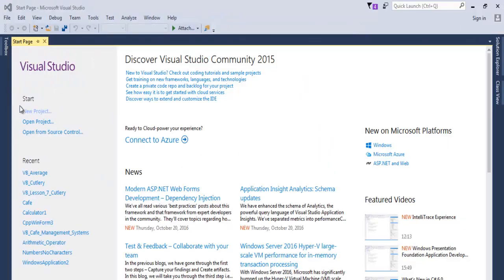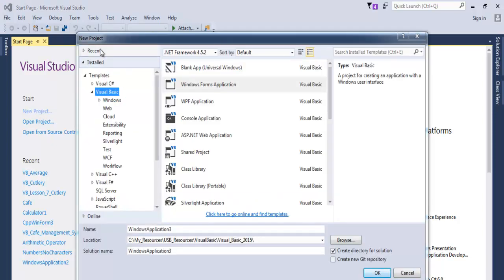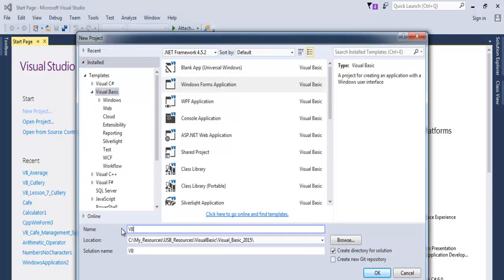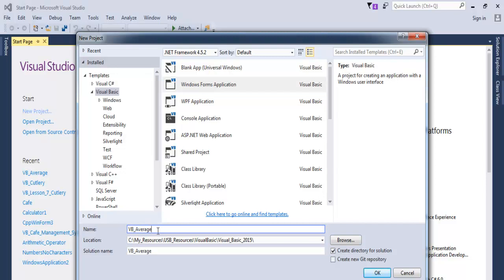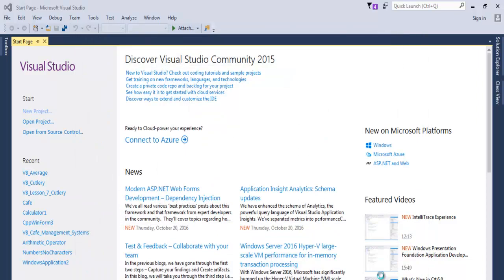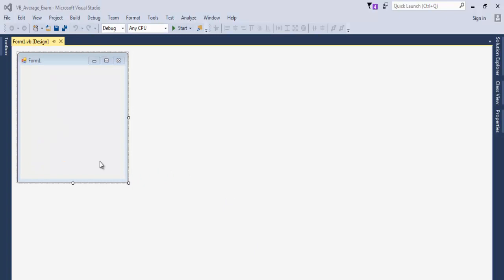And welcome back to the Visual Basic development environment. Now we click on New Project. With this dialog box visible, let's give it a name. I'm just going to call that VB underscore average. Okay, that's the name of my project. Make sure you select Visual Basic, then Windows Forms application. I think we just call that average. Okay, that's the name.